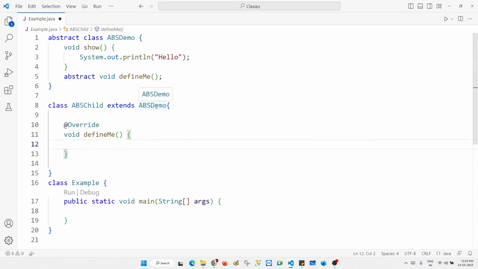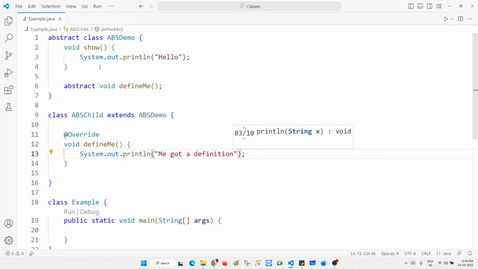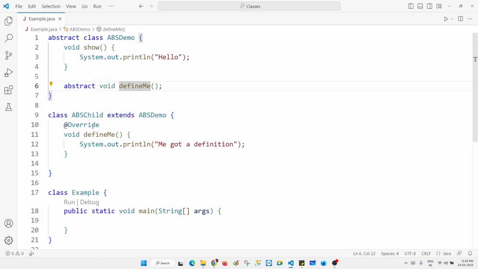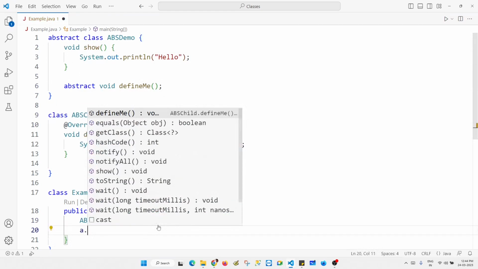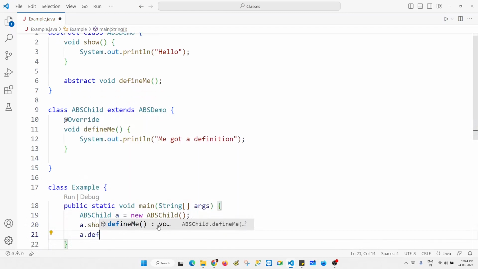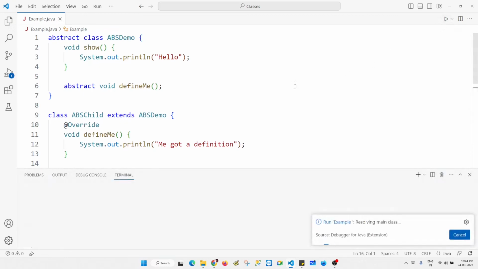Now we can give some definition for this. Of course, if you need, you can override show also, but it is not compulsory. But this one is compulsory now. Now we will try to call show and defineMe by using the object of the child. So I can call a.show, a.defineMe. Both I can call there. Run the program. Both are working.